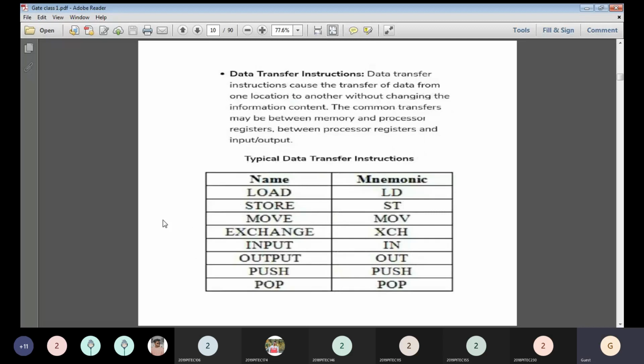Then different classifications of instruction sets. So we will be having data transfer instructions, logical instructions, arithmetic instructions, shift and rotate instructions, process control instructions, branching instructions. So these are the general classifications of instructions we have. Data transfer instructions, the content is moved from one location to another location.